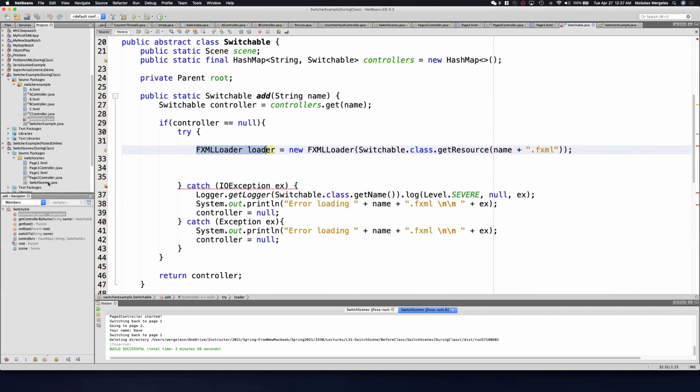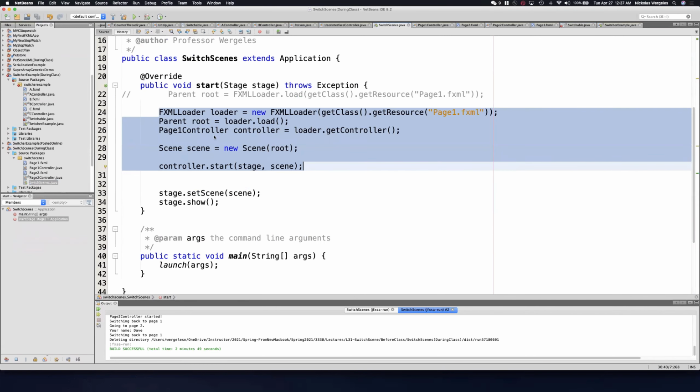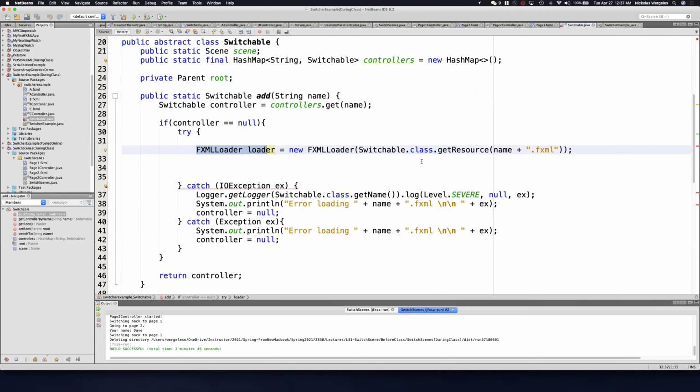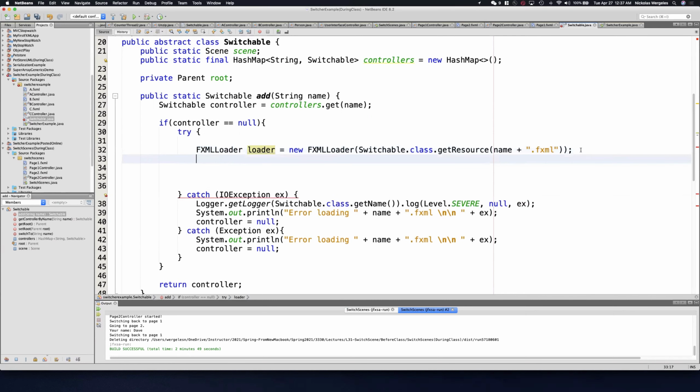So I'm basically going to copy the main method, exact same main method like we did before, and I'm going to put it here in the switchable class. So I'm going to create a loader object. Once I have the loader object, I can load the root, which is a type parent. Remember, parent is the superclass for all JavaFX containers. And from the loader, I can call the load method, which is what we did before.